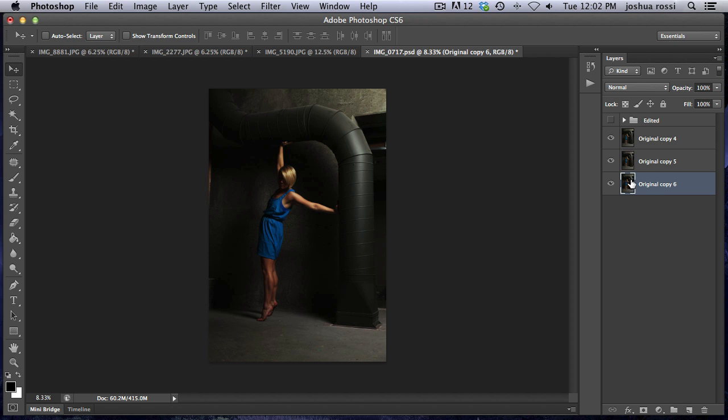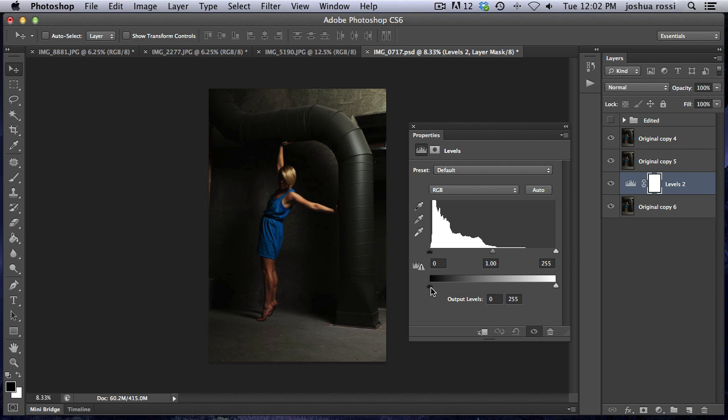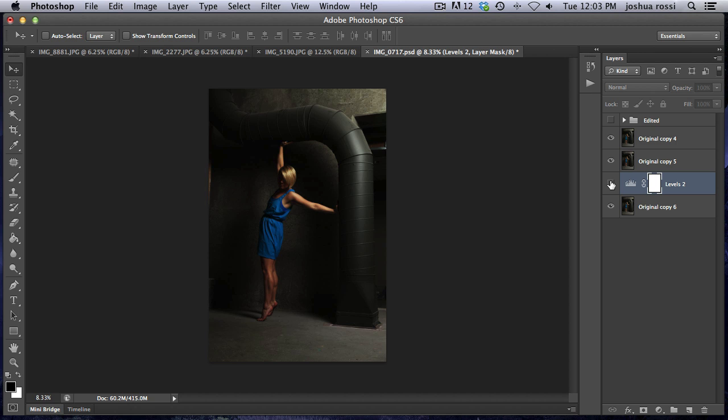So to do that, I'm going to affect my bottom layer. So I'm going to go to a levels adjustment layer, and I'm just going to be affecting the shadows here. See how that brings in a lot more detail? So I'm just going to bring that up a tiny bit, something like that. So you can see the effect that that does. Brings in more detail, looks really nice.